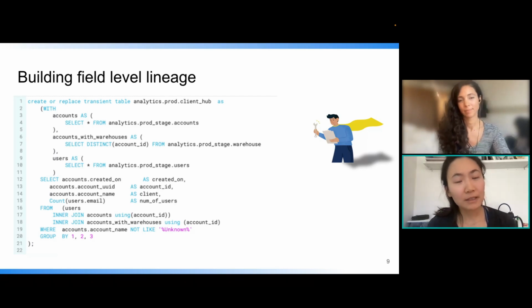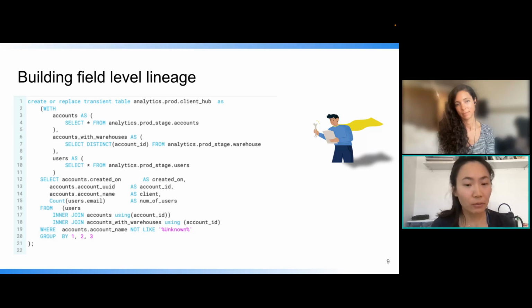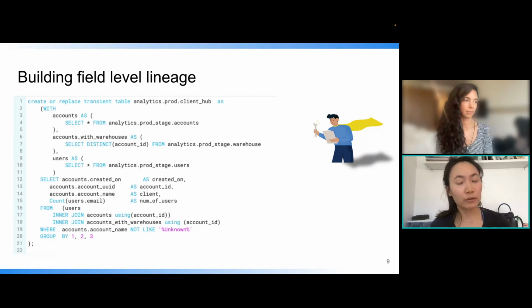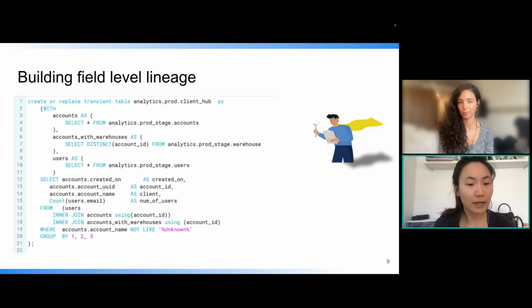As everyone in the data field probably knows, in a modern data warehouse system, most things happen through some kind of queries. No matter whether you're creating a table, inserting data into a table, or modifying the table, it has to go through some kind of query. That's why at MonteCarlo, we build our lineage, both table level and field level, based on the query logs.